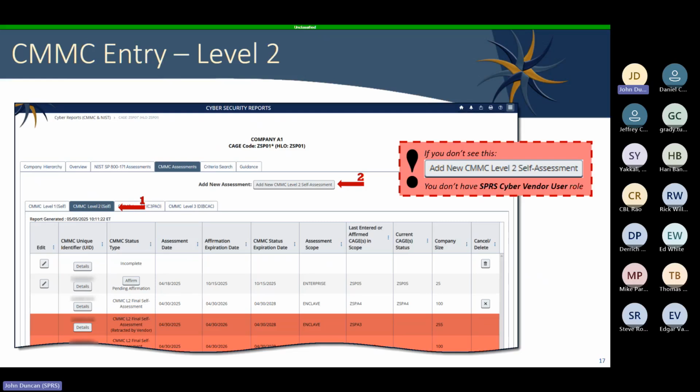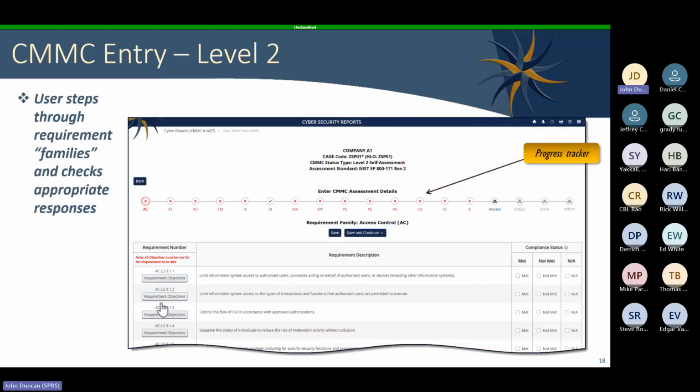Once again, if you don't see that button, that means you do not have edit privileges with the SPRS Cyber Vendor role. So that means that you only have view only. So make sure that your CAM can approve you for your SPRS Cyber Vendor user role. So you're going to click on self-assessment there. You're going to enter a new one. And we're going to go to self-assessments for level 2.